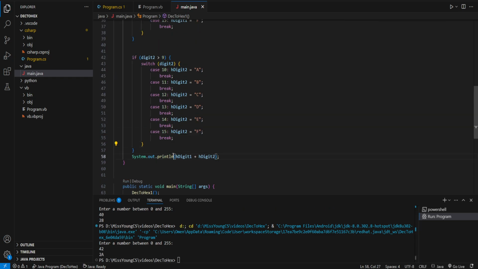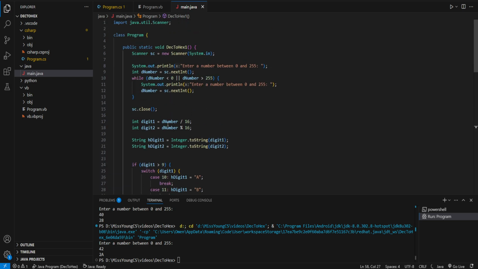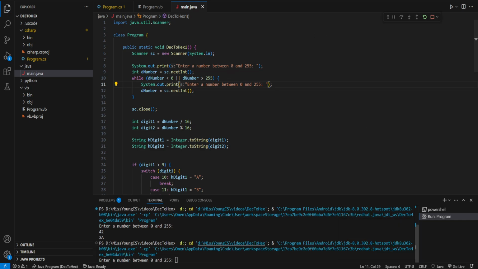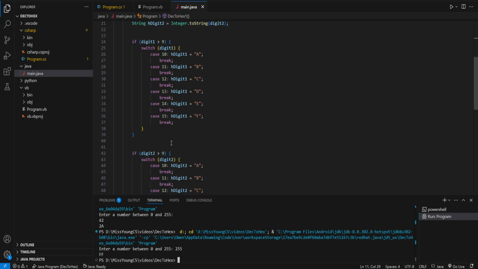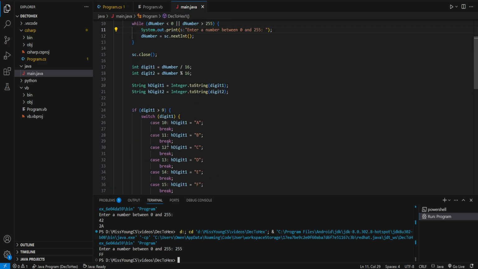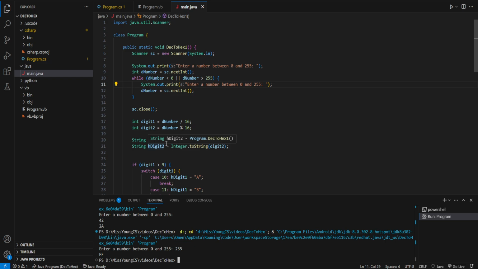Now of course I much prefer that they come on the same line, so I'm just going to say dot print. That just puts it all on the same line. Let's just try, here we go, 255, it prints out FF. So you can see the difference between C# in this case and Java is not very much at all.